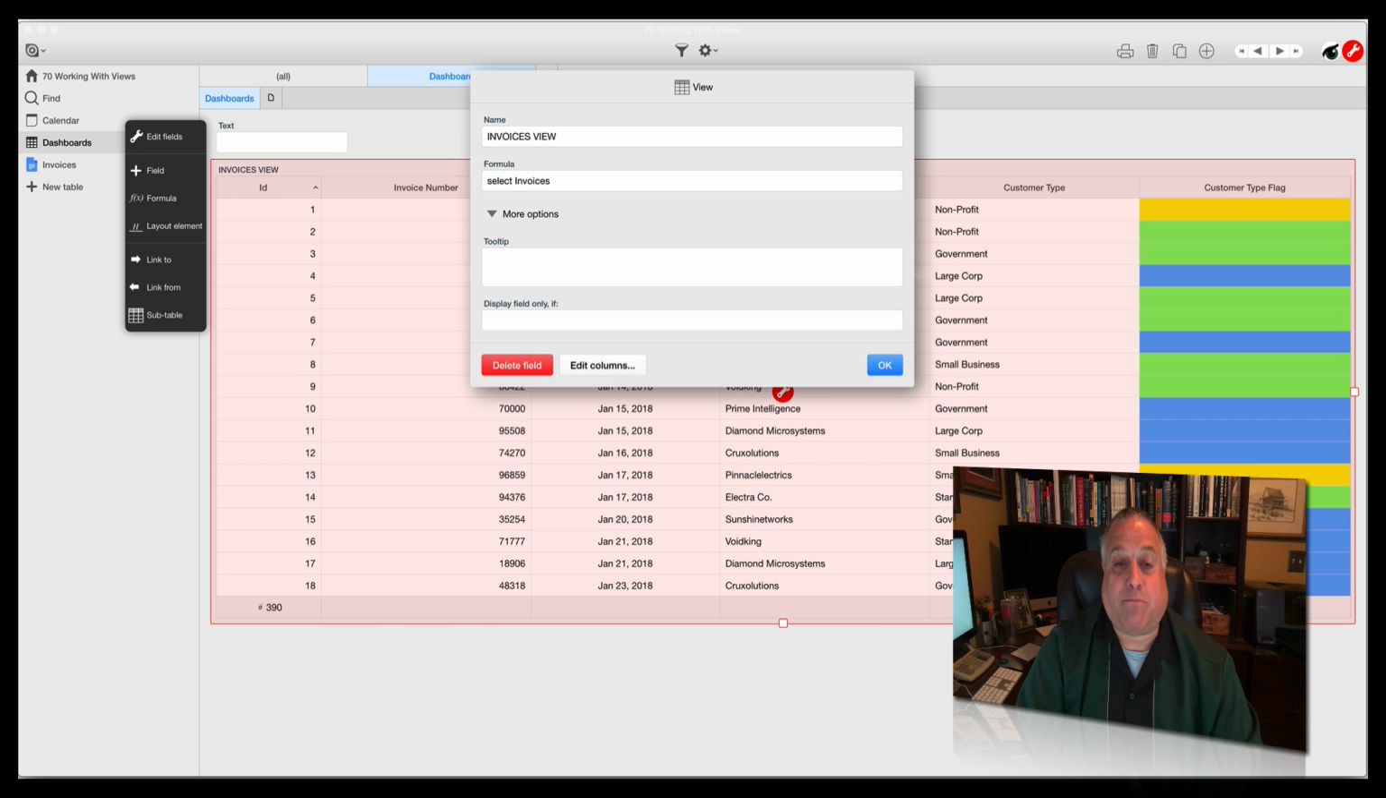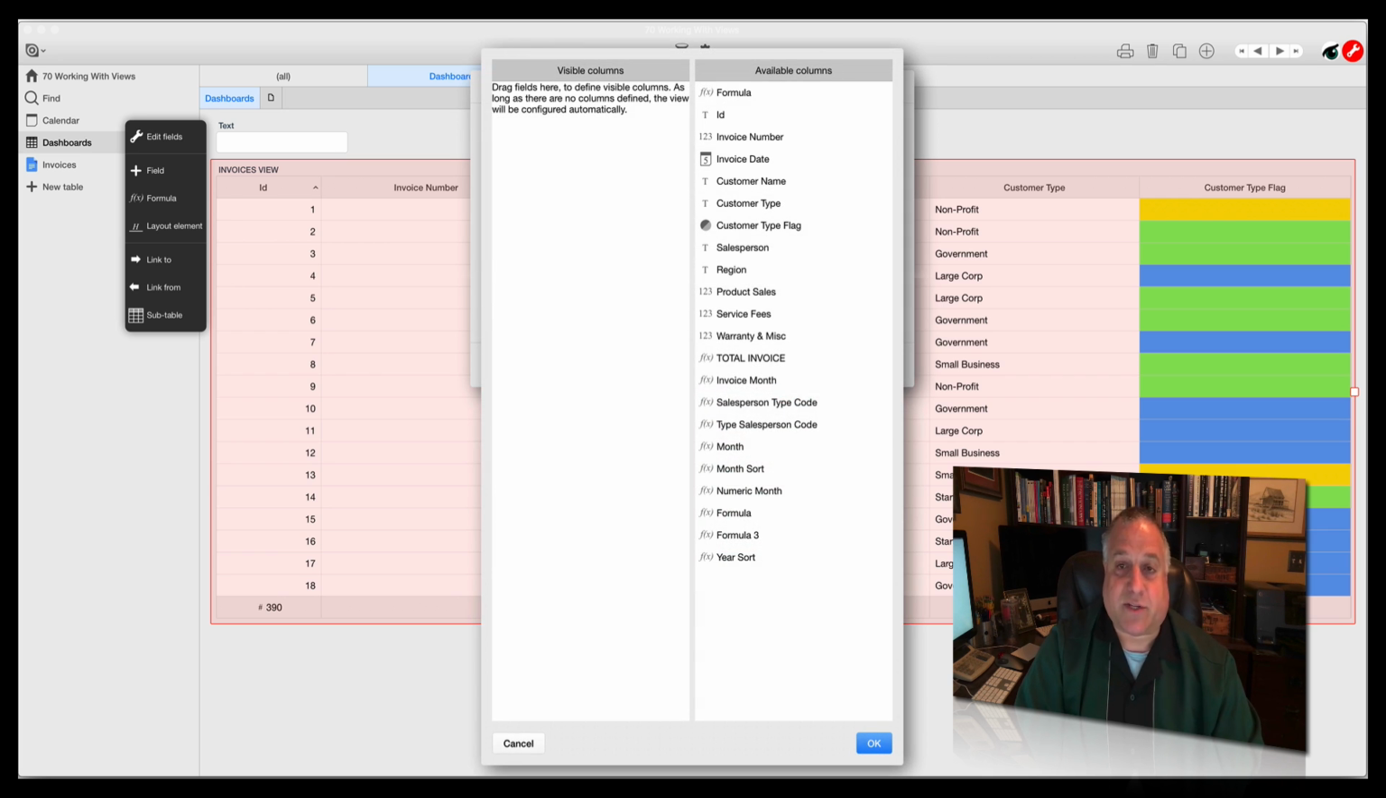And now let's open up more options. And let's go to Edit Columns. Click on the Edit Columns button at the bottom of the View Parameters window. This will bring up a screen that by now we should be very familiar with. On the right, we see all of the fields, all of the columns or the available fields in the target or selected table, in this case, the invoices table. On the left are the columns we have selected to appear through our window in this view.